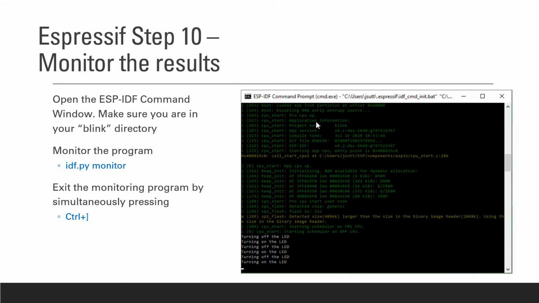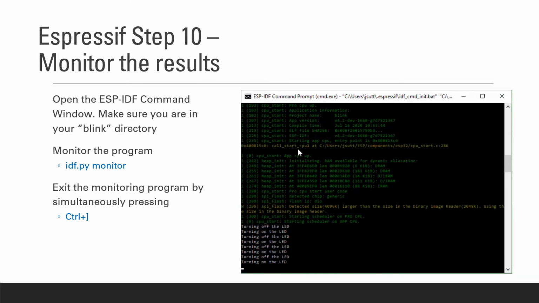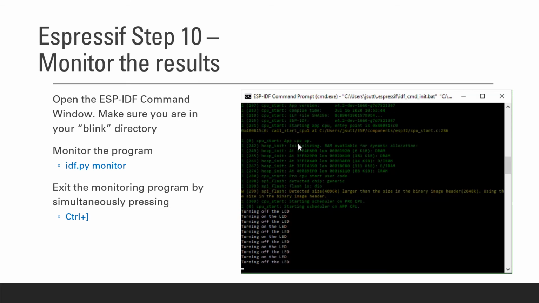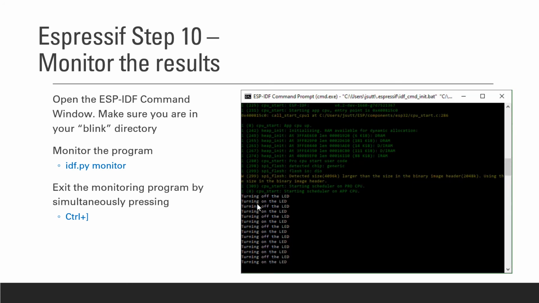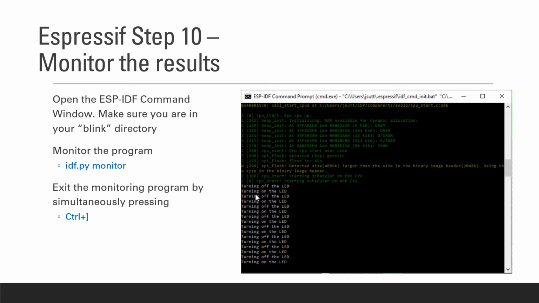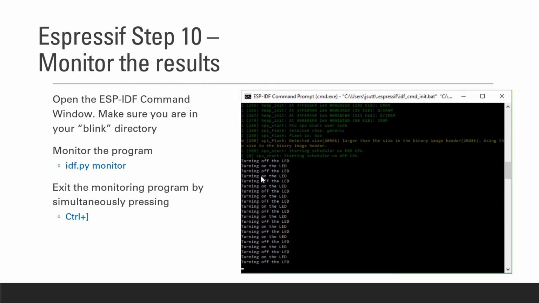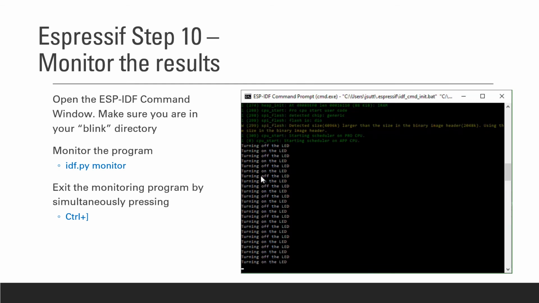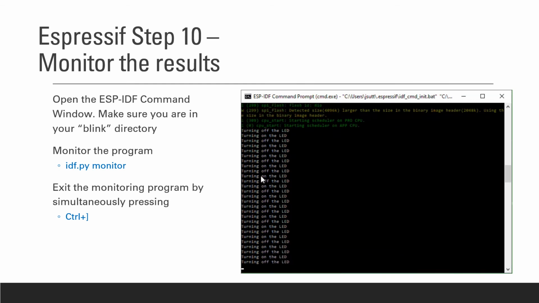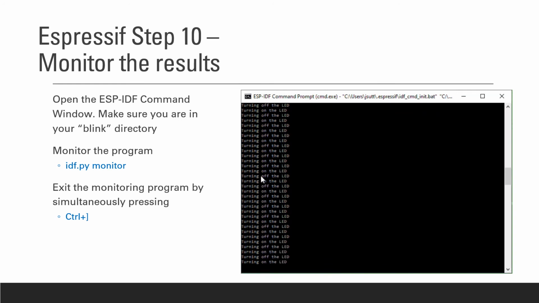And you can see it dumps some information about the compilation and partitions, and then it just sends out a message on the monitor: turning off the LED, turning on the LED, and so forth. So we can stop that by that sequence of keys, Control plus the close bracket, and that stops the monitor program.